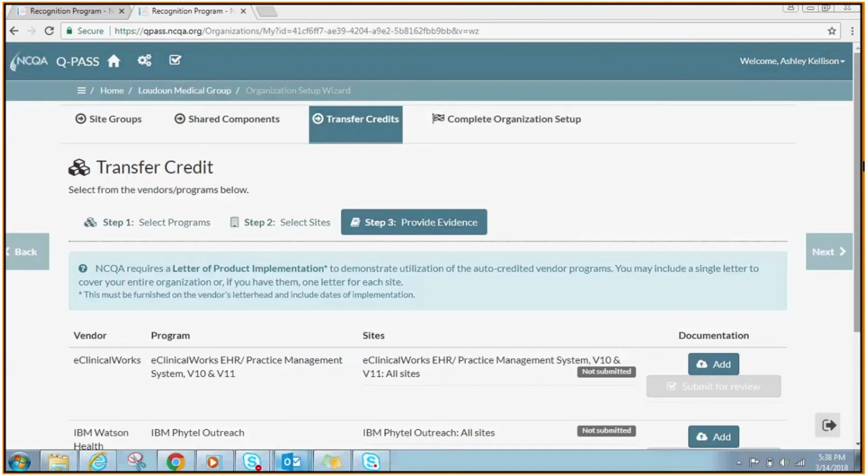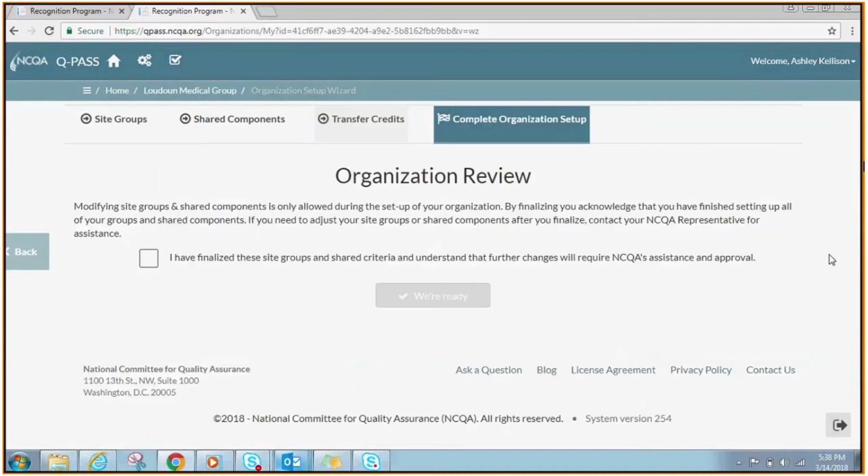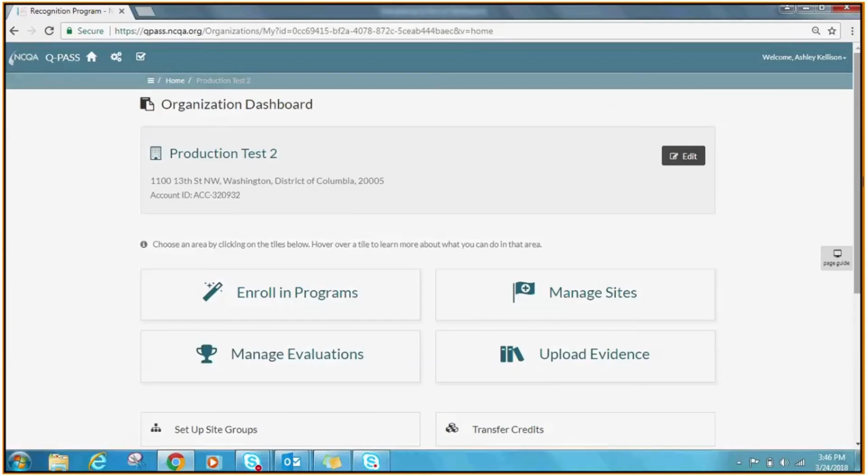The transfer credit section does not need to be completed during this initial setup. If you do not have the appropriate documentation, you can continue on by clicking on the next button. Or if you have uploaded the document, then please move to the final steps in this setup. This will bring you to an organization review. Once you have completed all of these steps, you would simply click on the finalized button and then click on the button that reads We're Ready. This will lead you back to your organization dashboard.